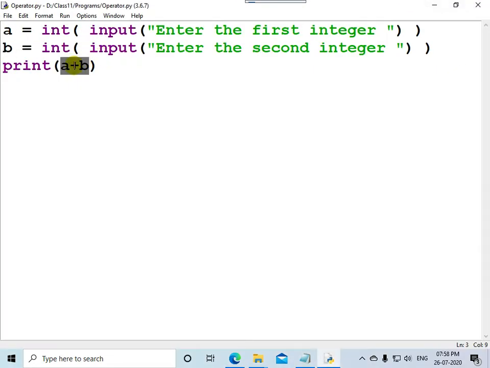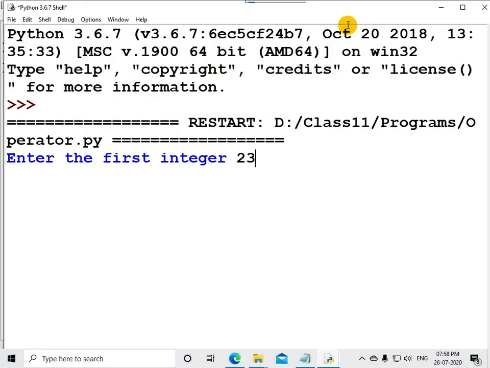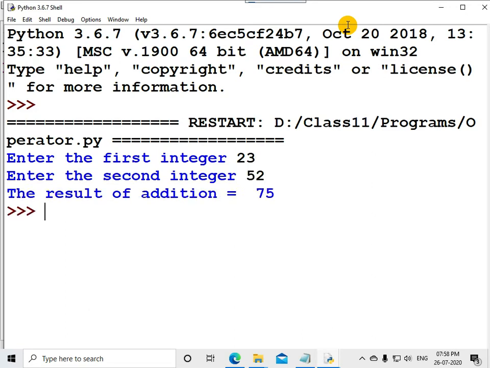Now let me modify the answer. Let me display a message also. The result of addition equals. So this is a string. Inside double quotes, if you write something, it's a string. This is an integer. They should be separated by a comma. Now you save the file, run the program. 23, 52, you get the answer 75.